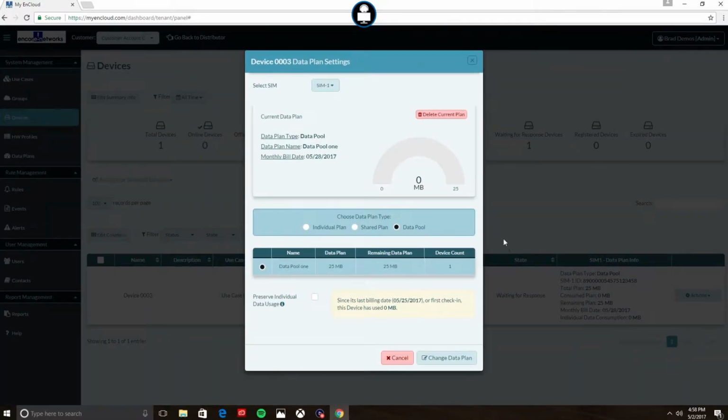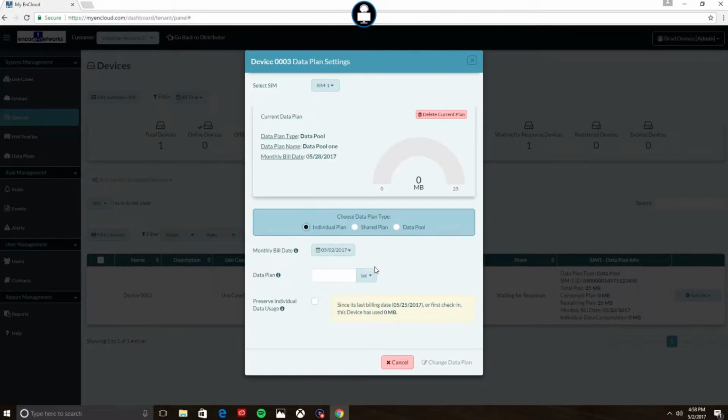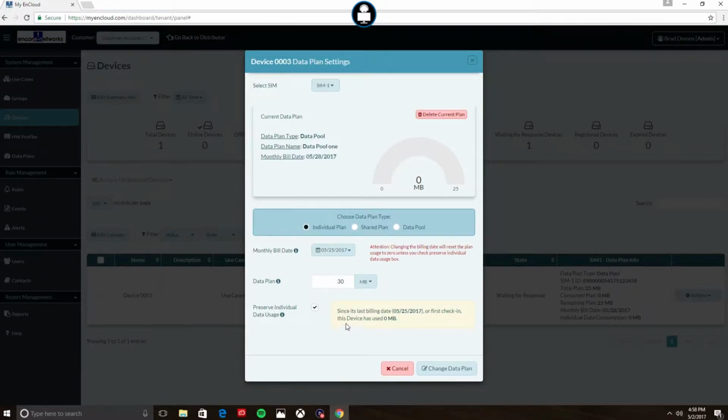We can also then move the device out of the data pool by simply clicking individual plan, giving an allotment, again, say 25 megabytes, or you can even change it if you like to make it 30. Set the bill date, and then you have the option to preserve the usage again. With this preserve the usage, it just means if you remove a device out of a data pool, it takes the data that this device has used and removes it from the data pool plan. This way, the usage follows the individual SIM as opposed to staying in the plan.